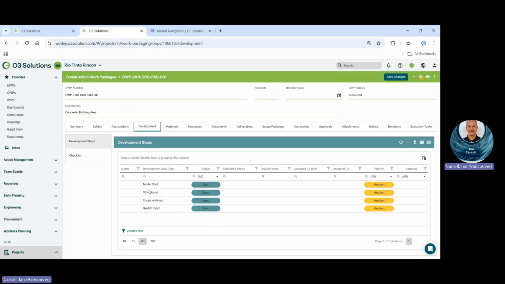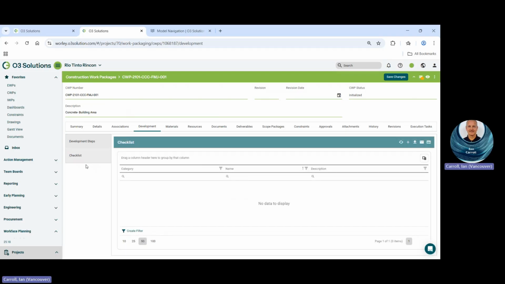I've got some samples. So your model shot, any HSE input, scope write-up. So this is the most important one, the detailed scope write-up. And obviously your ITPs and any other QA, QC input. Sometimes you won't have any HSE input at this stage because you're going to include it in the IWP. But if there is a general HSE document pertaining to the discipline, then you might want to add it, but it's not necessary. Any checklist you want to add can be manually added here.